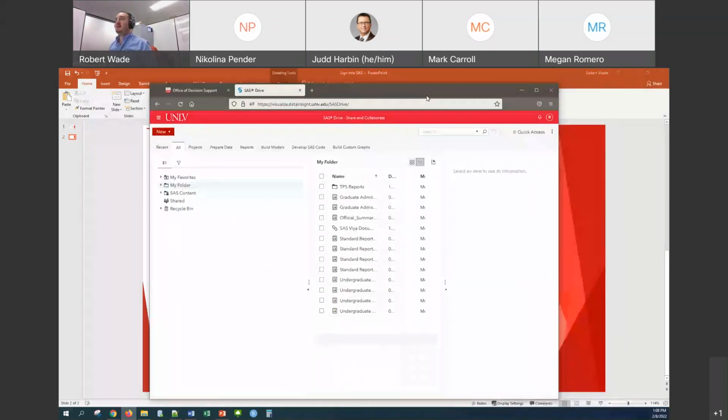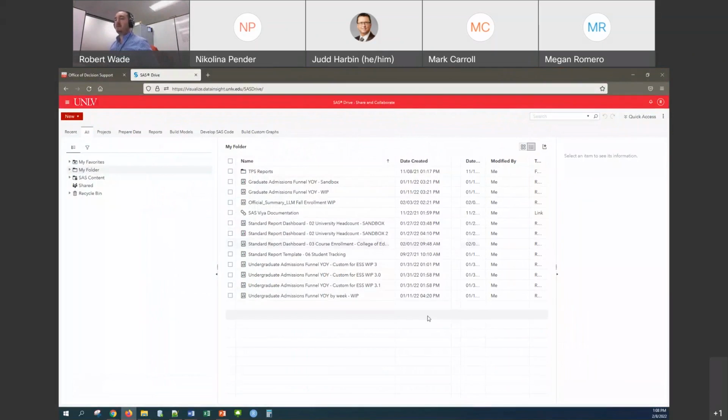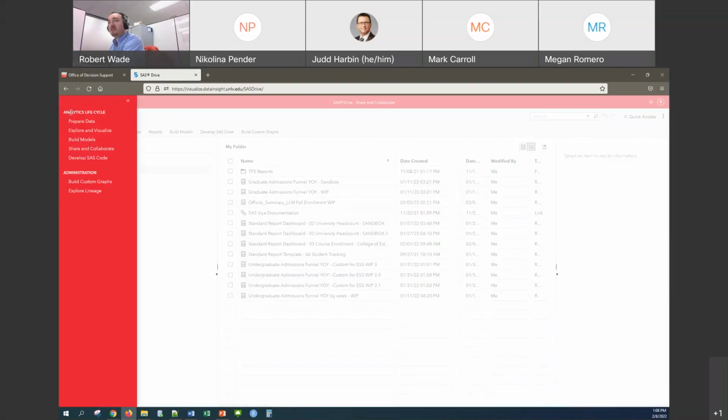Now, when you log into SAS, where you land can vary depending upon where you last left off. Typically, I land in this folder structure, the SAS folder structure, but if you land somewhere else and you're kind of confused, all you have to do to get oriented is go up to what I call the pancake stack on the top left, click that, and that shows you all the SAS modules that are available to you.